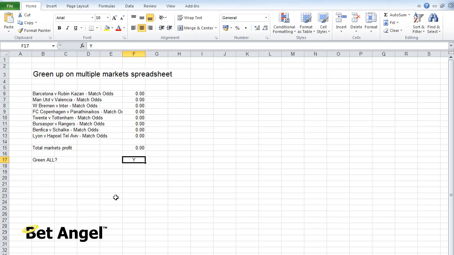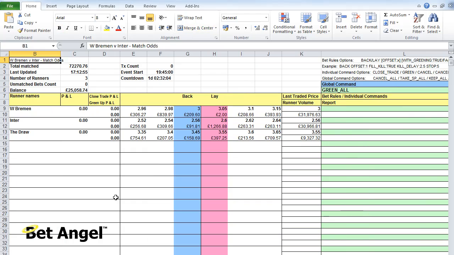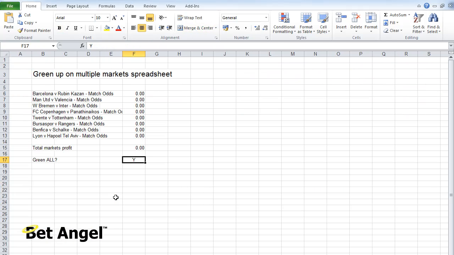And by introducing a really simple command such as green all, you can see I've copied this across to each individual screen. If I move across, then you can control all of those markets in one go as well. So it improves your productivity no end and allows you to do more interesting and exciting things. So that is the Excel and Guardian functionality.